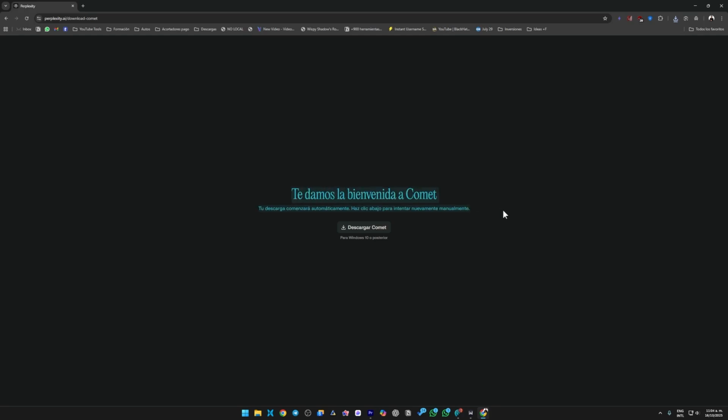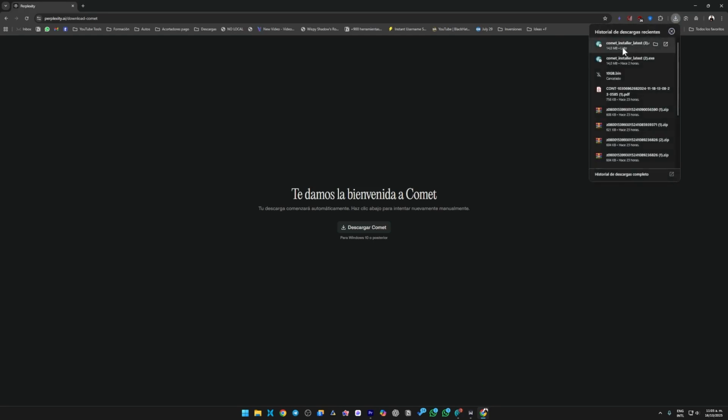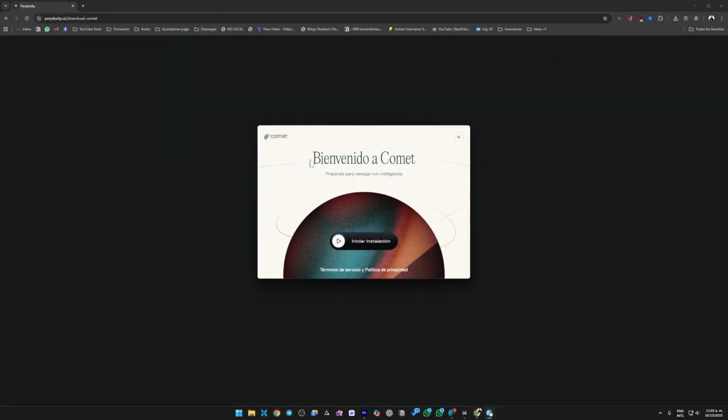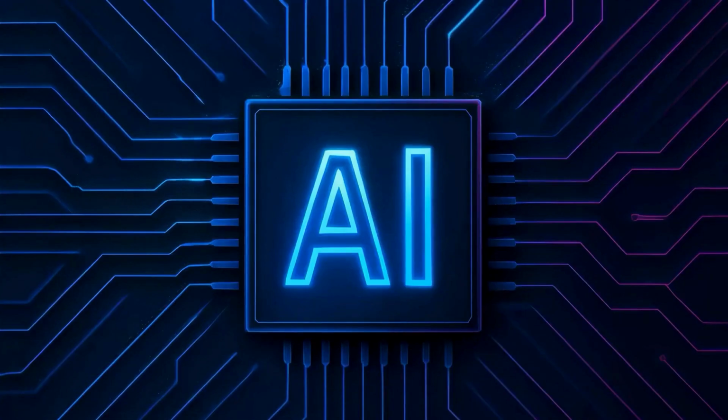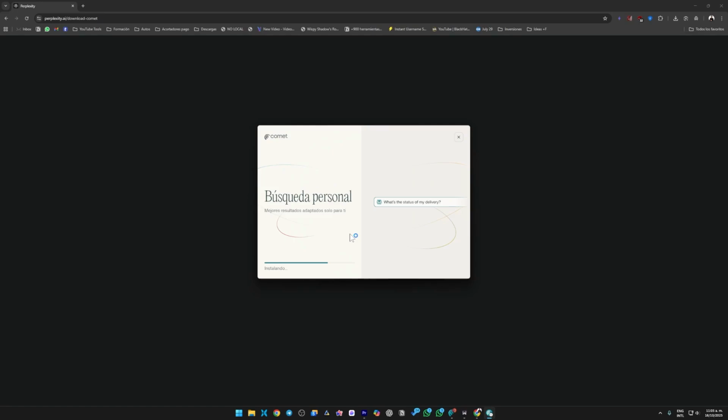Since I'm on Windows, it automatically provides me the version for my operating system, but if you're on macOS, it will automatically download the macOS version. Once you have it, simply go to the Downloads, click on the installer, and it will appear here, "Welcome to Comet. Get ready to browse with intelligence." Click Start Installation, and it says Built with Perplexity in mind because this is the artificial intelligence agent behind this browser. Simply wait for it to install and for the bar to complete.